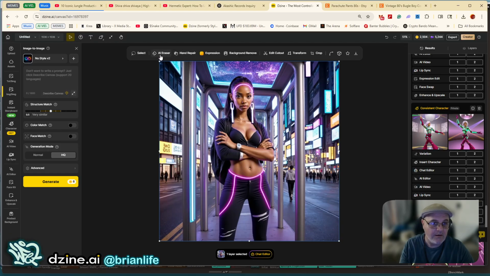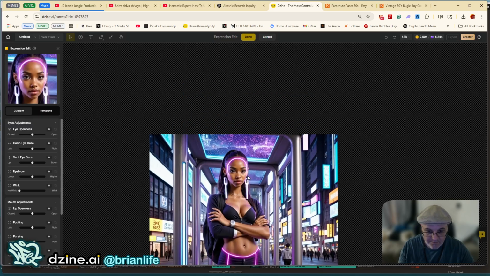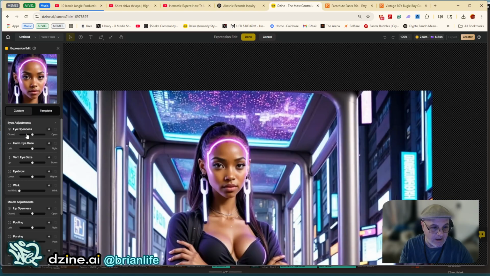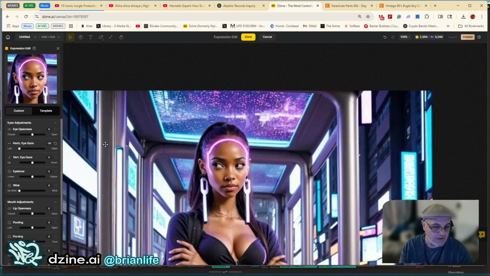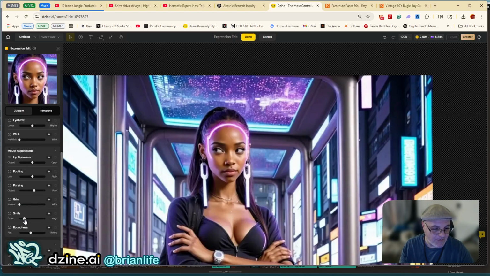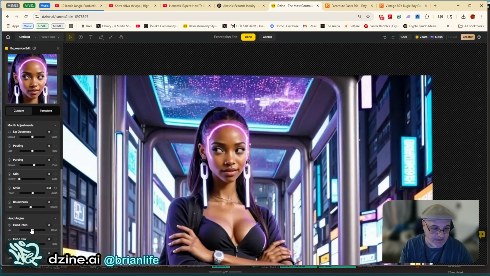Hand repair, AI erase, expression. I didn't even show you this, but as long as you have something on the stage, this is going to change her expression. So I could do eyes gazing to the left. See? It just changes her eyes. Smiling, make her smile. And it's pretty much in real time. Mouth open, lips open.